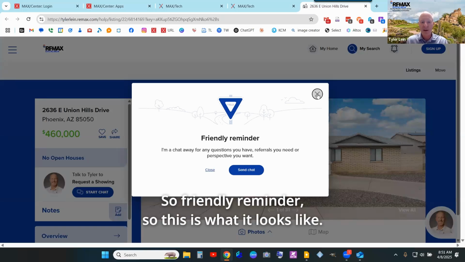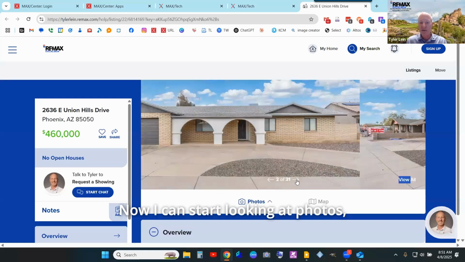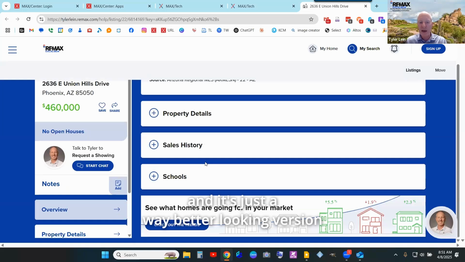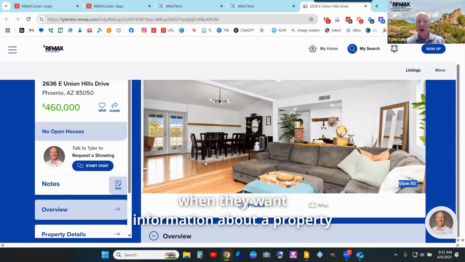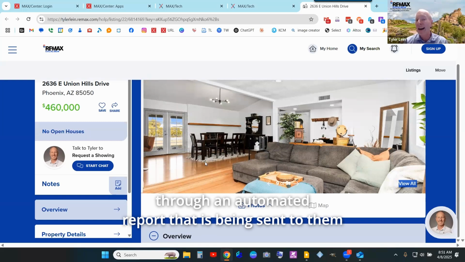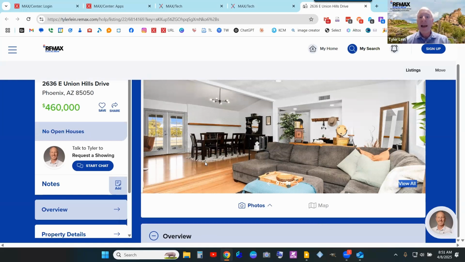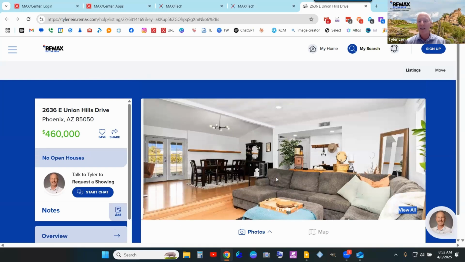So friendly reminder. So this is what it looks like. Now I can start looking at photos. I can do all kinds of stuff. And it's just a way better looking version of what somebody's going to see when they want information about a property through an automated report that is being sent to them. And you don't have to do anything other than just set it up. And they get all of this. Doesn't this look a lot better than what the MLS is sending out to your contacts? And again, this is a market update.